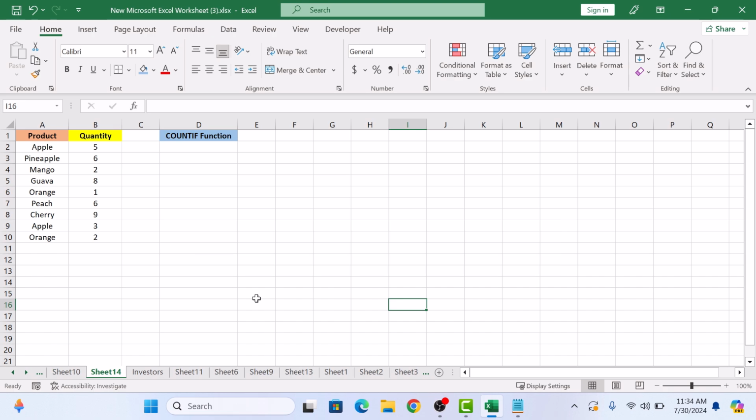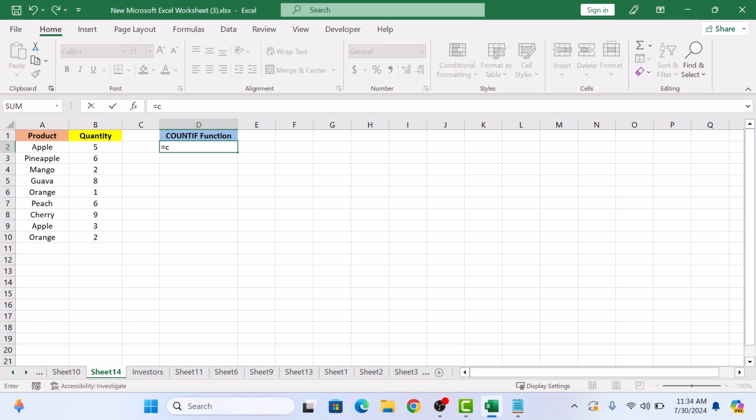Let's say we want to count how many times the product apple appears in our list. So we will enter the formula =COUNTIF( starting bracket, then select the range. A2 to A10 is our range, comma, and apple is our criteria. Now close the bracket, press enter, and Excel will return the count. As you can see, apple appears 2 times in our list.